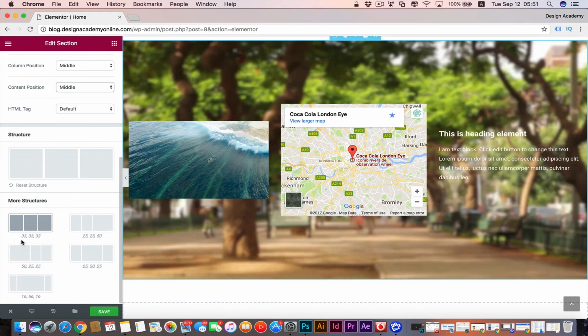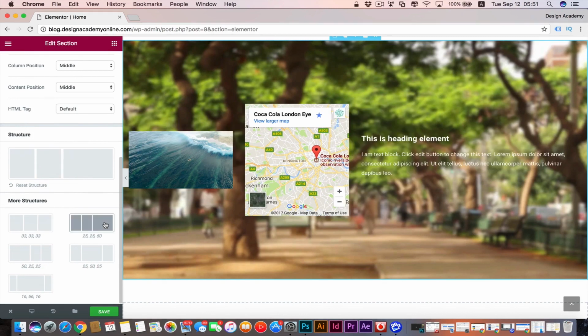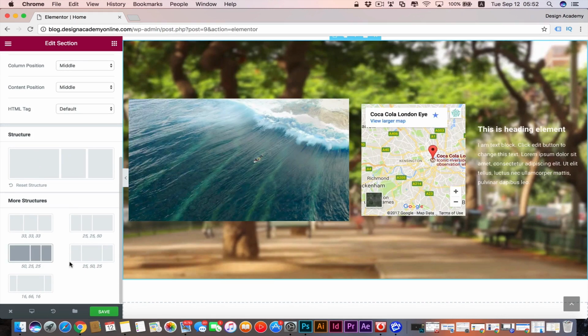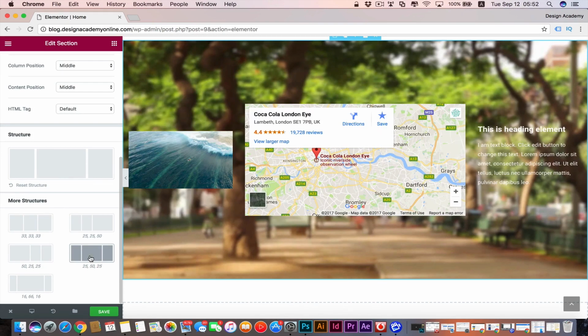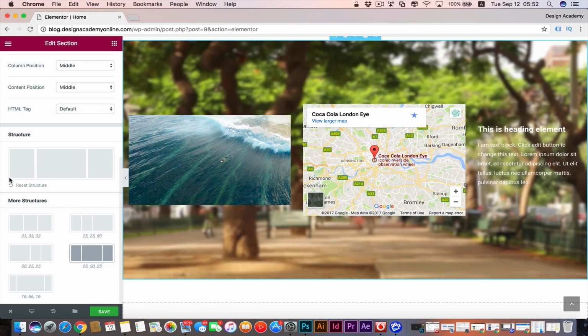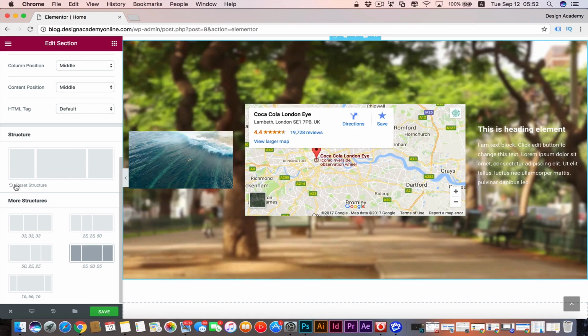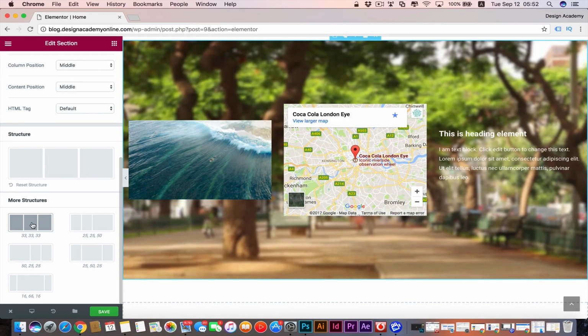Like that one, we have 33% for each of them, or even different percentages like that one, maybe that one, maybe this one, according to your needs. This one actually looks even better. Or even you can reset your structure from here if you have done it through that. If you wanna go and reset your structure like that. Let's go and make this one to the same ratio we had before.